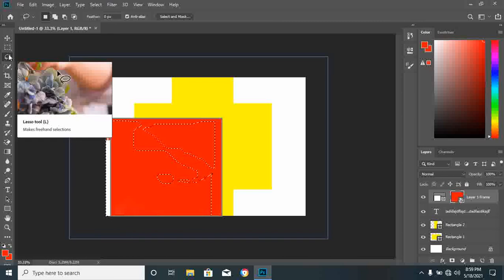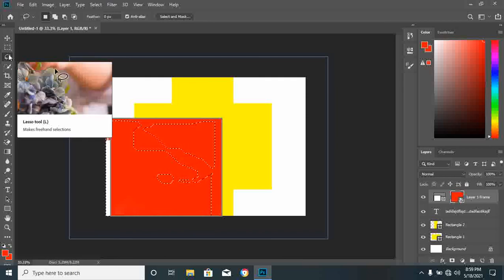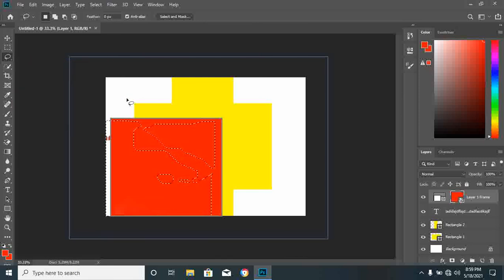The next one is the Lasso tool. Lasso tool is for freehand selection. Normally, if you have an image that you want to do some selection on, you can zoom in on the image and then use the Lasso tool to make your selection. Once it is done like that, you see that it will do the selection for you. That is the use of the Lasso selection tool.